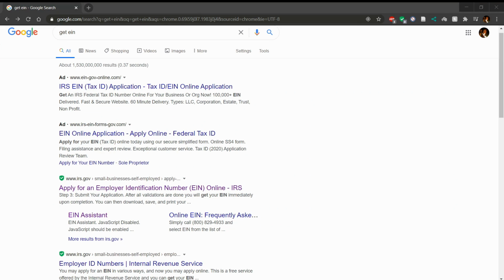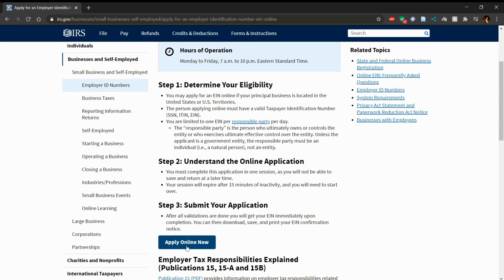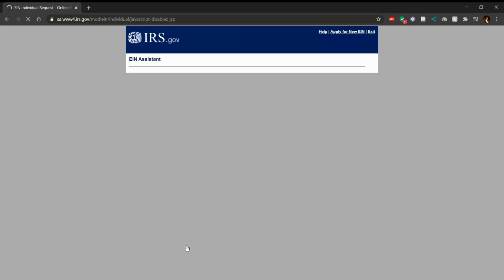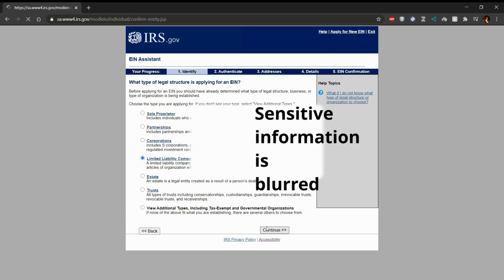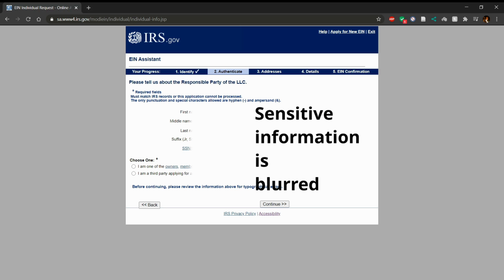Once you are registered, Google "Get EIN." This will take you to the IRS website. From there, you click Apply Online Now. You'll be asked what your business is for, why you're applying, what kind of business you are, how many members, as well as other things.